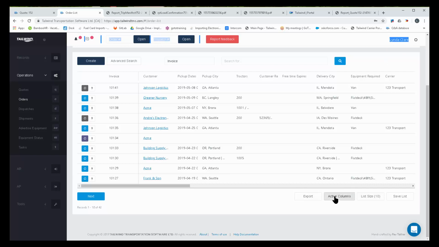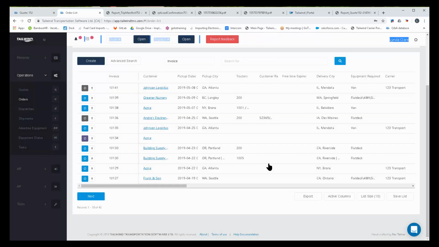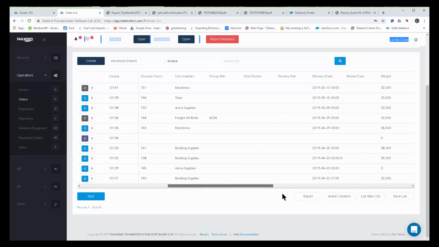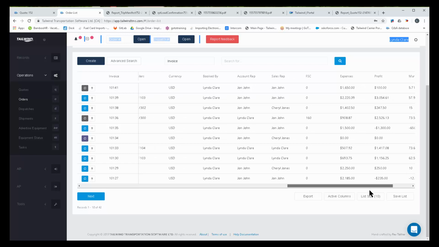So when I click active columns, the software will give me a complete list of all information that is available for viewing on this particular screen, allowing me to choose the information I want to see. Anything switched to green will be displayed. When I close it, those columns are now readily available for me on this screen. Lots of data, maybe too much data that I have chosen here, but all information will be populated here.